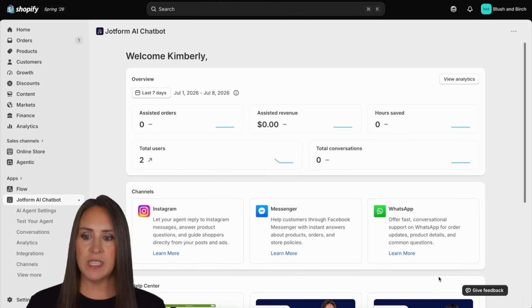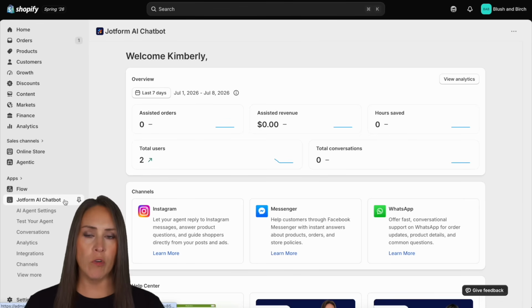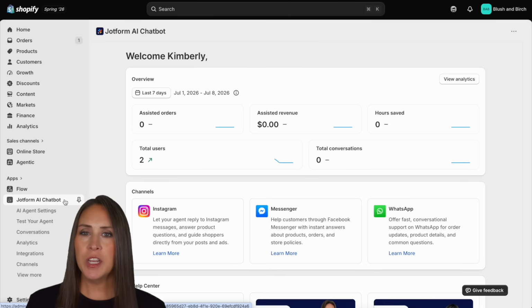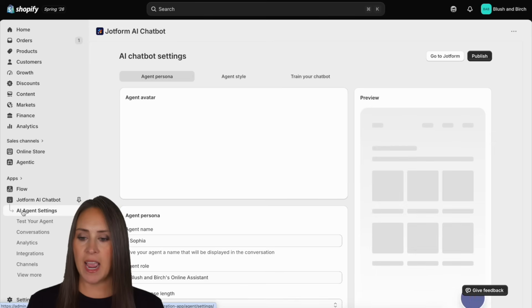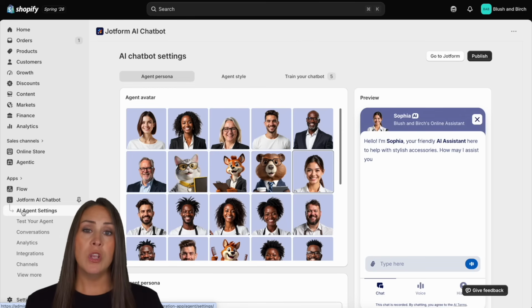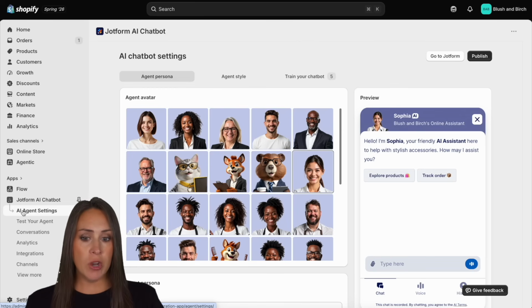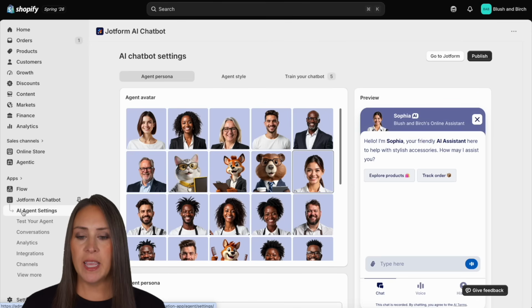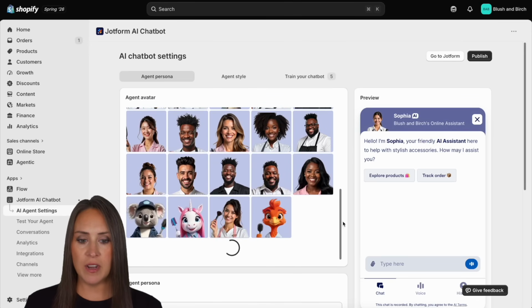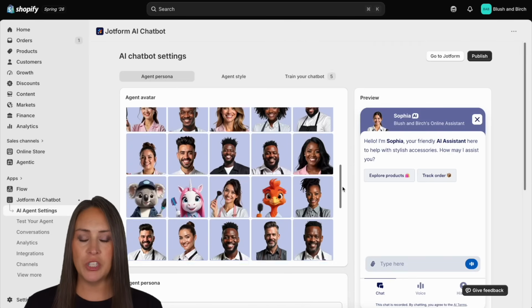Now, over on the left-hand side, you can see that we're just in the overarching Jotform AI Chatbot tab. And this is going to give us an overview of some of the most popular things like analytics. I'm actually going to jump down to the next one where it says AI agent settings. And this is where you can build out your AI agent. Now, if you started from scratch, this is also where you're going to land. So you can choose what you want your avatar to look like. You can scroll down. It's going to keep on giving you suggestions.